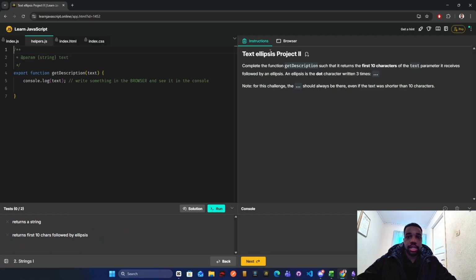Text ellipsis, project 2. Complete the function get description such that it returns the first 10 characters of the text parameter it receives, followed by an ellipsis. An ellipsis is the dot character written 3 times. In this challenge, they should always be there, even if the text was shorter than 10 characters. Okay, so it should always be there.